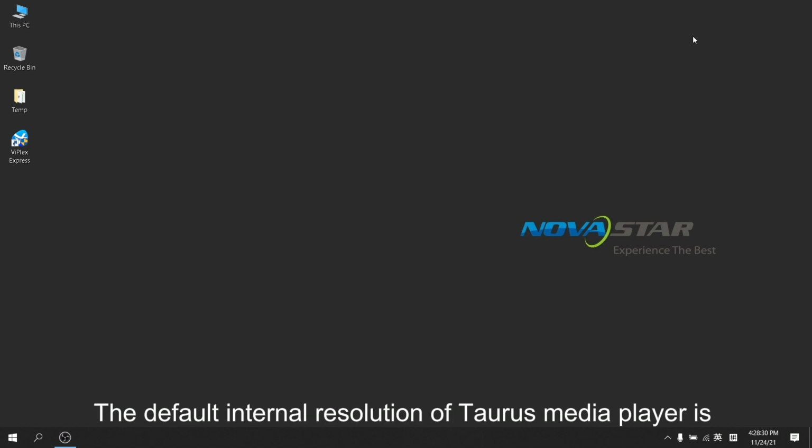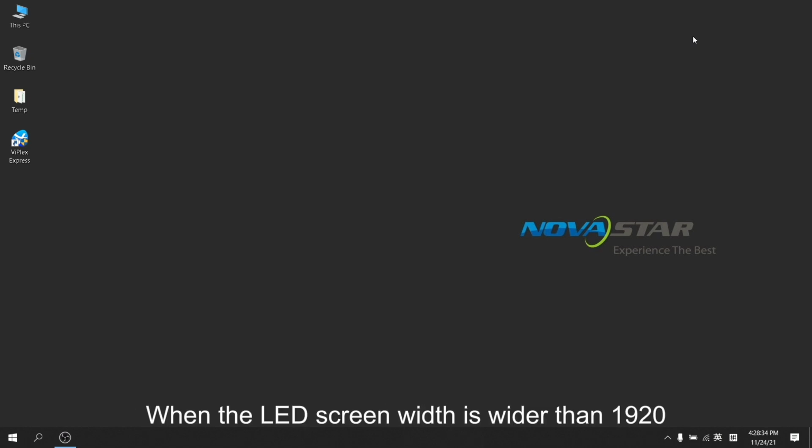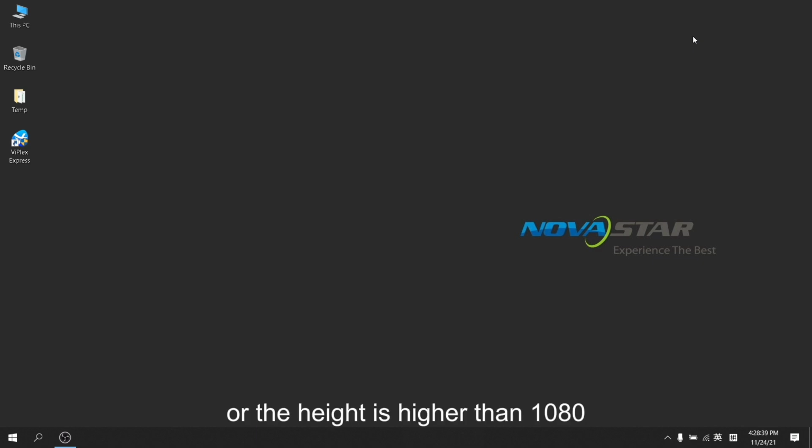The default internal resolution of Taurus Mini Player is 9020 by 1080. When the LED screen width is wider than 9020, or the height is higher than 1080, you will not be able to send the mapping file to the hardware successfully.